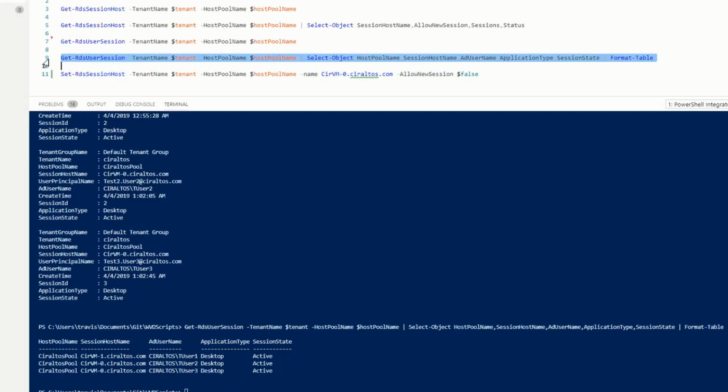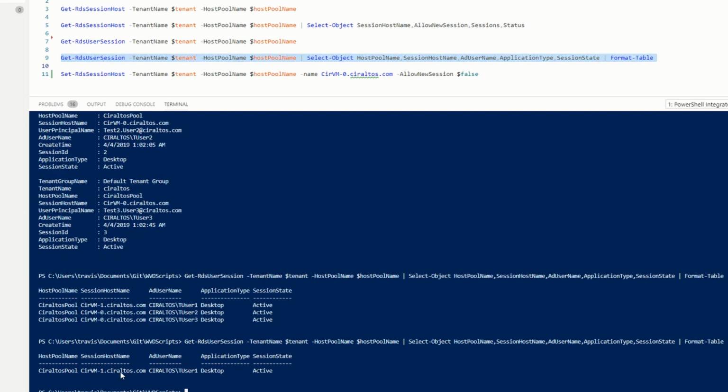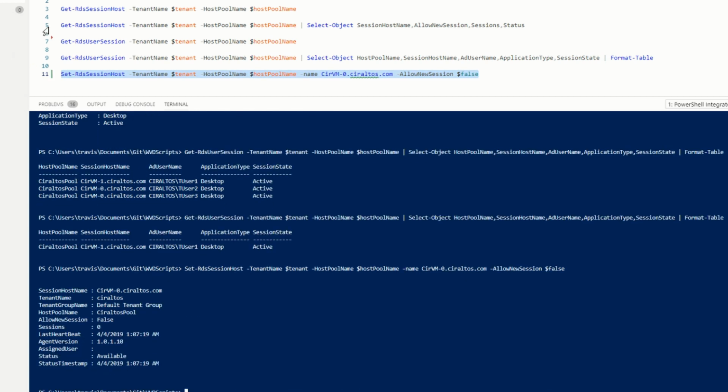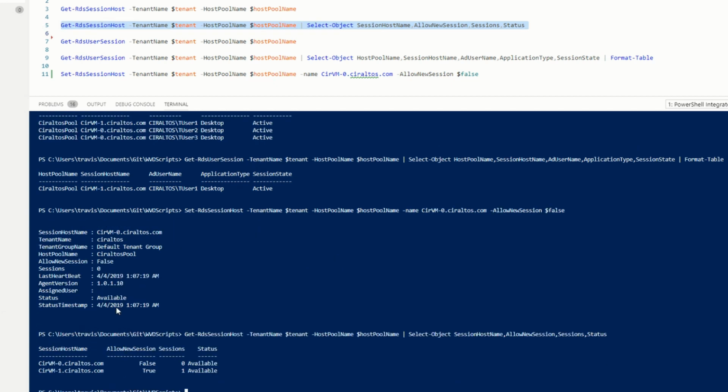Now if I run this Get-RDUserSession command again, we can see we only have 1 user attached to session host -1. I'm going to run this command to disable new logins. And I'm just going to get the session host servers one more time. And here we can see 0, the first one on the list here, is not allowing any new sessions.